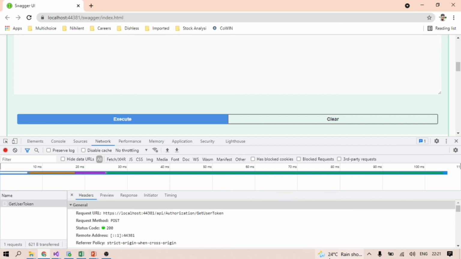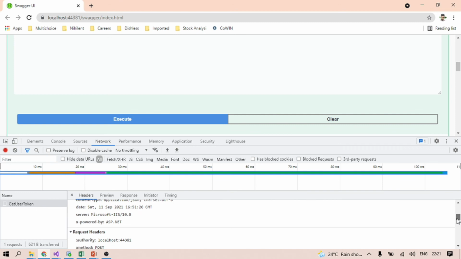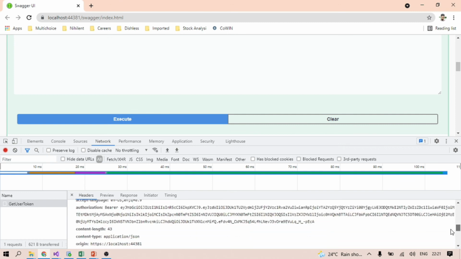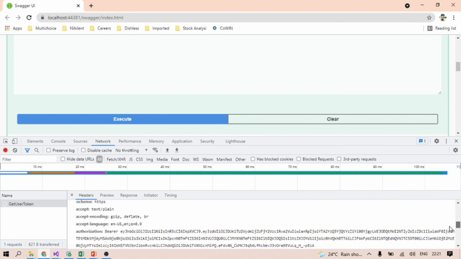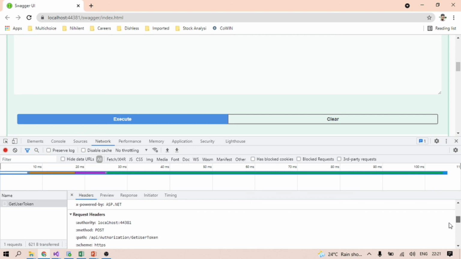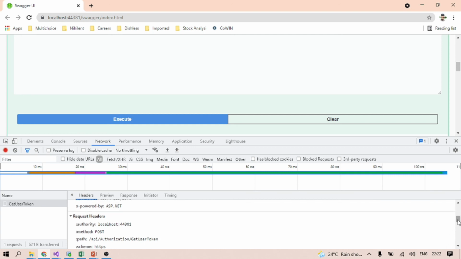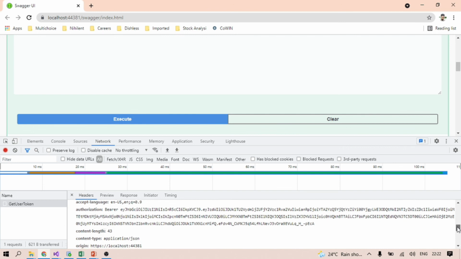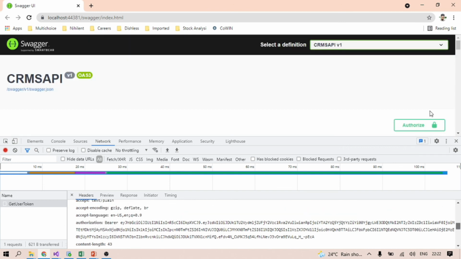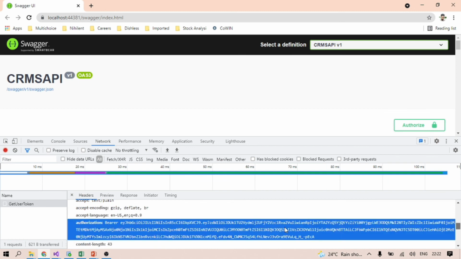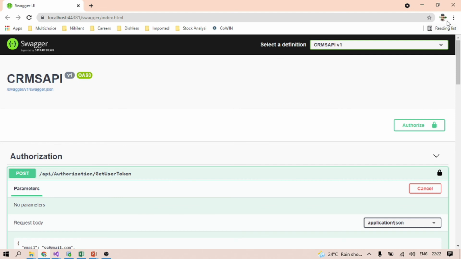There is no authorization keyword because we are not passing any authorization here. This is the response. Currently it was sending the authorization keyword because we were already logged in with the authorization, so it sends it by default. But if we are not logged in, it will not send any authorization. I can rerun it and show you.